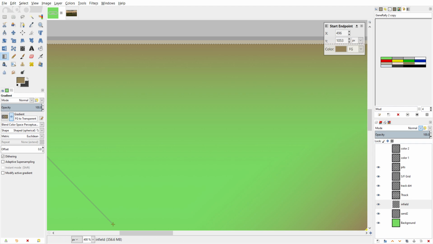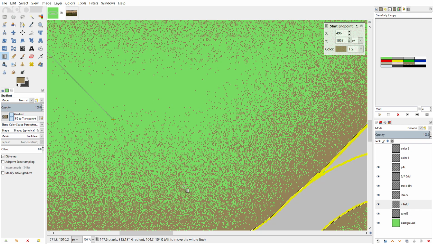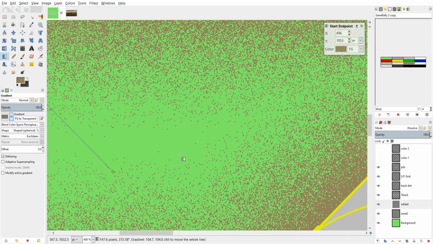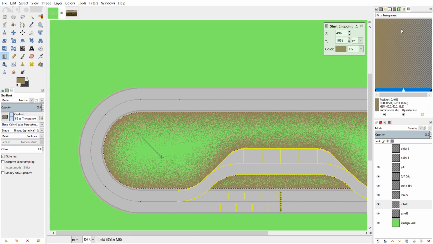The solution is to switch to the dissolve layer type. Now GIMP will dither the pixels either on or off to simulate the transparency. So if we zoom back out a little bit, there we go. Now if we switch to the gradient editor, here you can see what that gradient looks like.